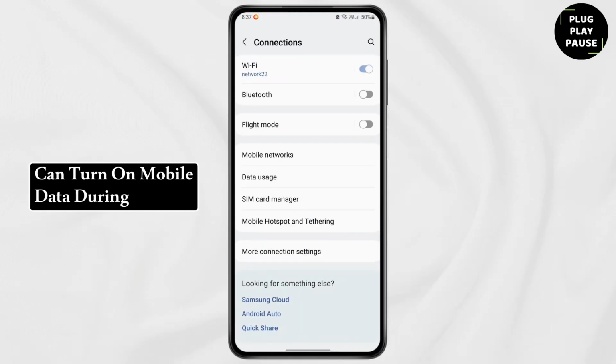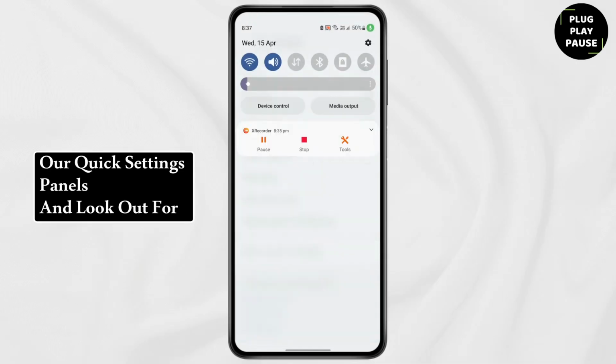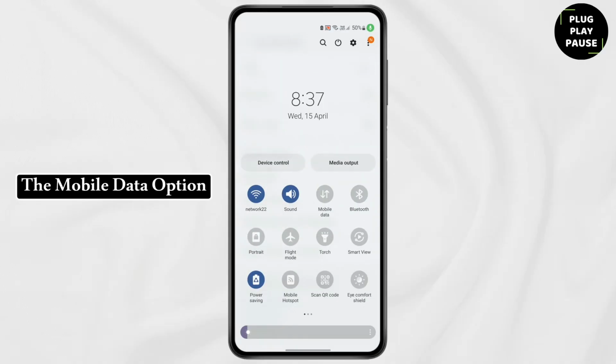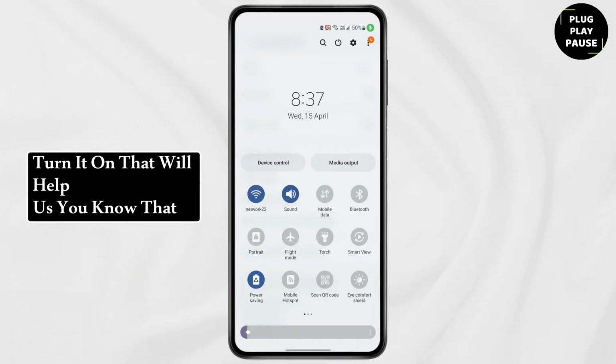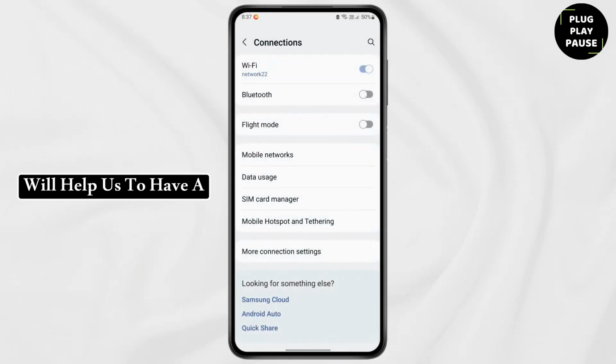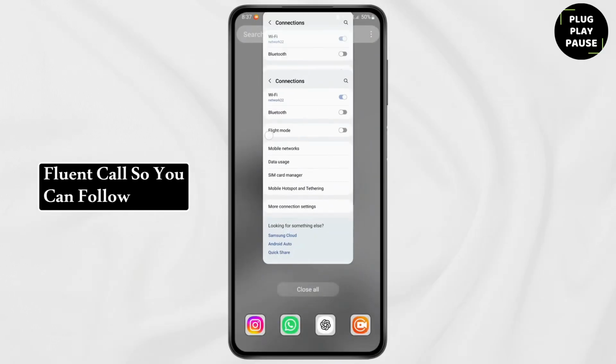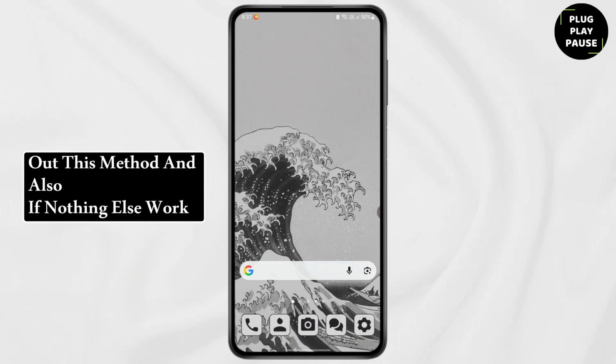And also you can turn on mobile data during calls. So what we can do is, within our settings itself, go to the option, or we can access our quick settings panel and look out for the mobile data option that we can tap on in order to turn it on. That will help us to have a fluent call. So you can follow this method.